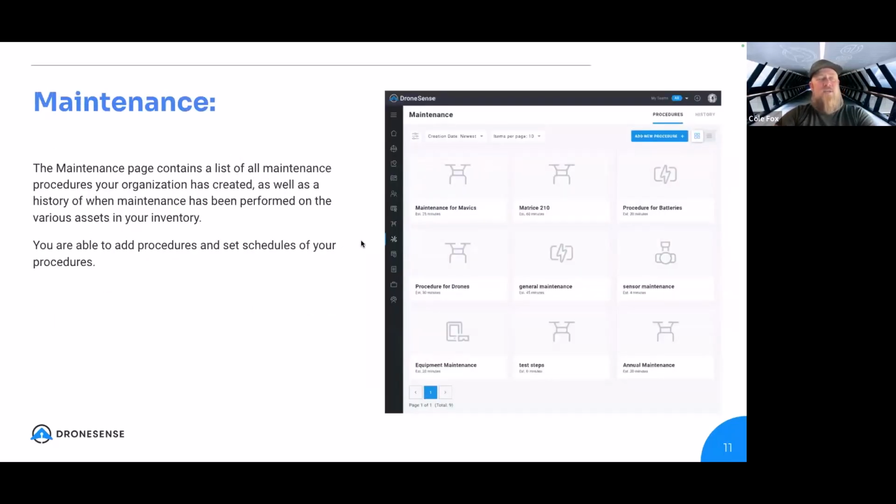Now, our next one here will be our maintenance section. We can go into a lot of detail on this. This is actually why we offer a basic training just in maintenance, because you can accomplish a lot of detail and information on this. Your maintenance page contains a list of all the maintenance procedures your organization has created. You do have to create all of those procedures in your system, as well as a history of all that maintenance that has been performed on all of your assets.